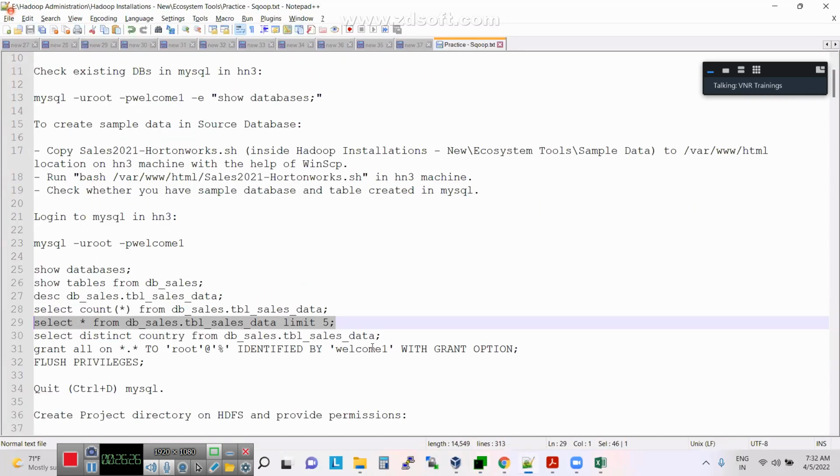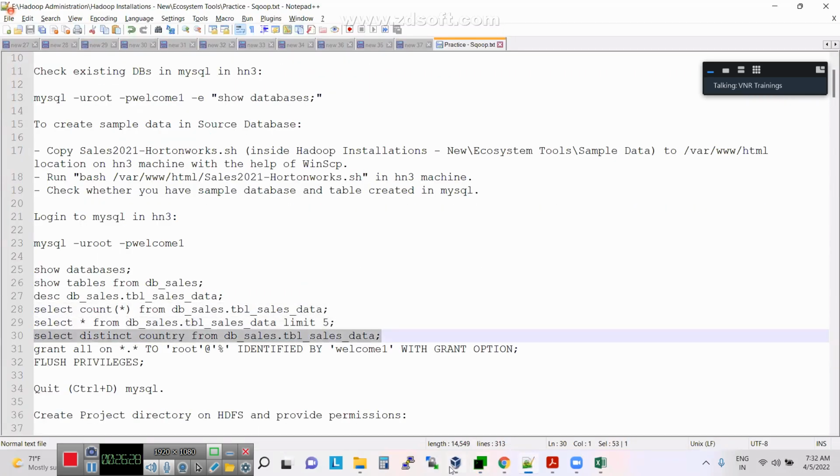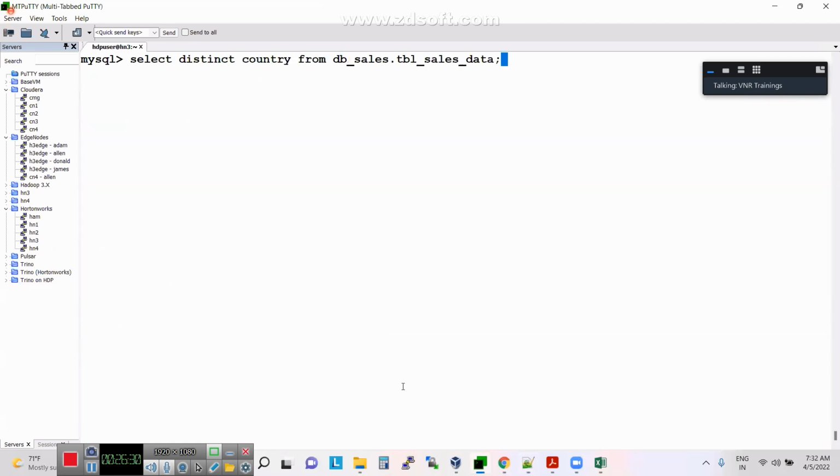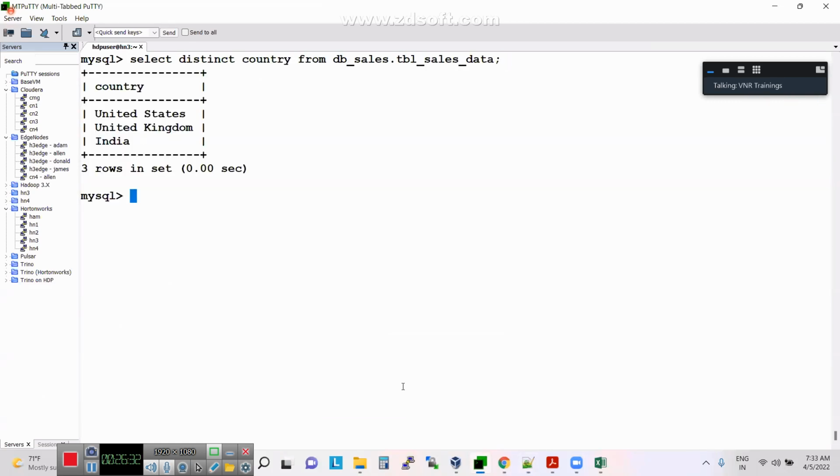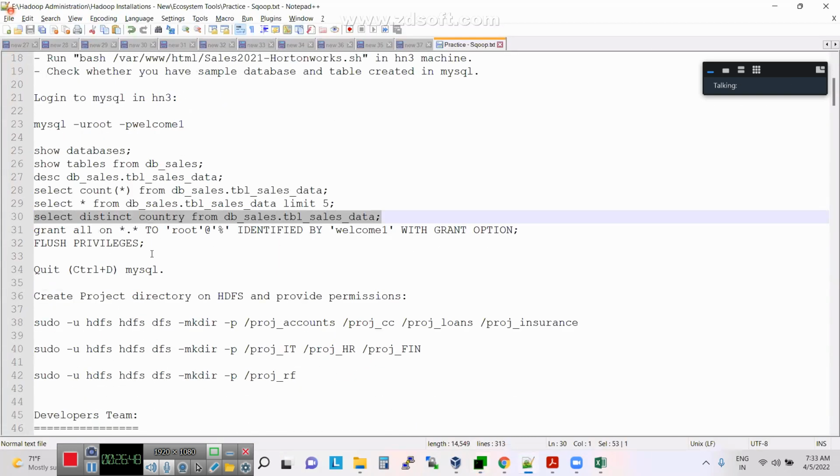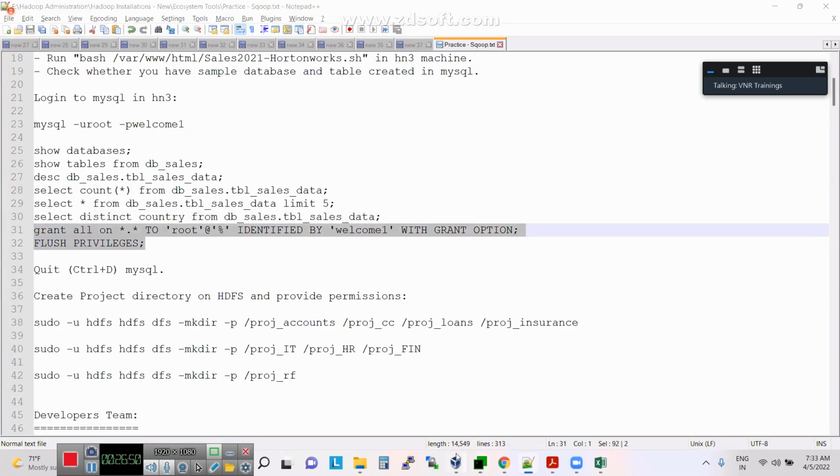Now let us select distinct country. How many countries' data do we have? We have data from 3 countries. It means that if you think of Reliance West, its stores are available in 3 countries: United States, United Kingdom, and India. So this is also fine.